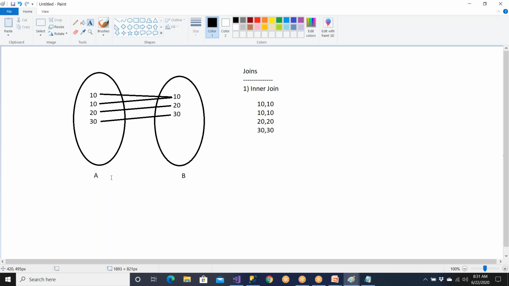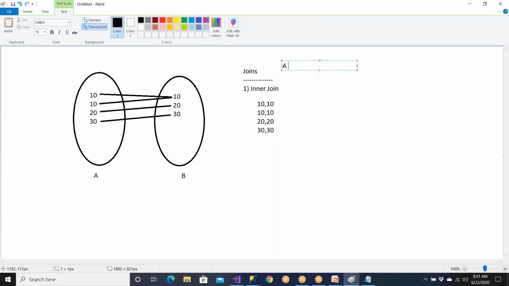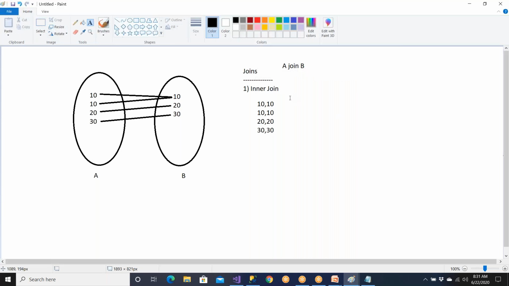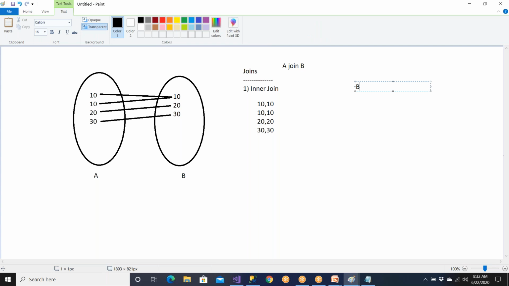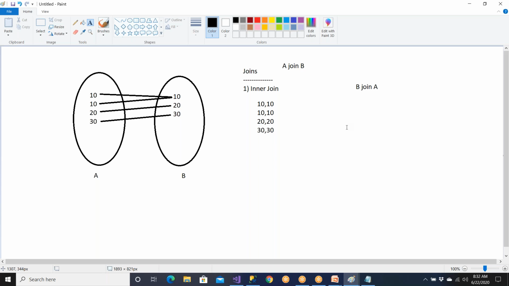If you go for A and B, you're joining A inner join B, or you simply say A join B. When you say A join B, the same thing is going to be happening. Or if you say B join A, the same thing is going to be happening. Either A join B or B join A. So A equals to B, B equals to A, nothing changes.